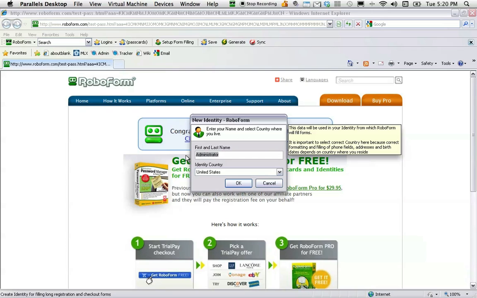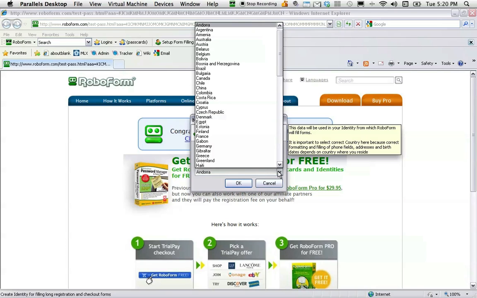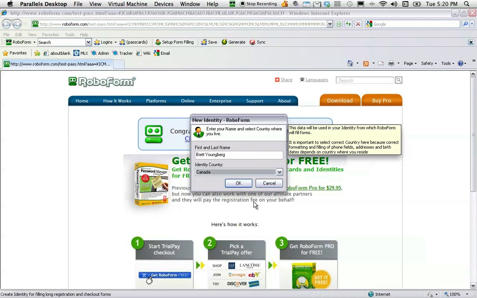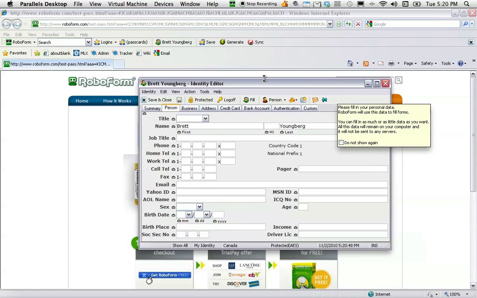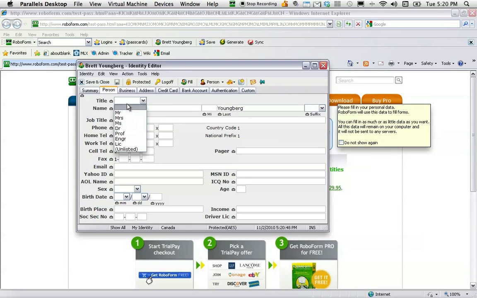And I'll put my name in here and my country, Canada. And here's where I'm putting in the information that will be used to fill out the form. So I'm just going to quickly go through and choose my title. There's my name, which is pulled from the last two fields I just filled out. My job title, my phone number, so I'll just punch that in. And my extension. My home, I could put my cell phone in there too.